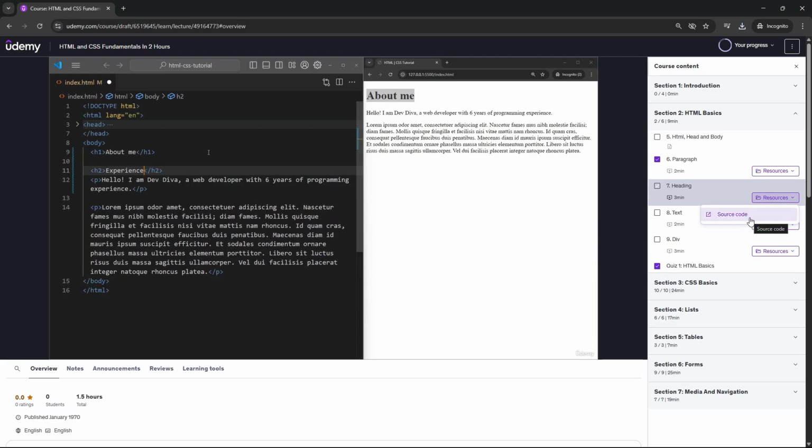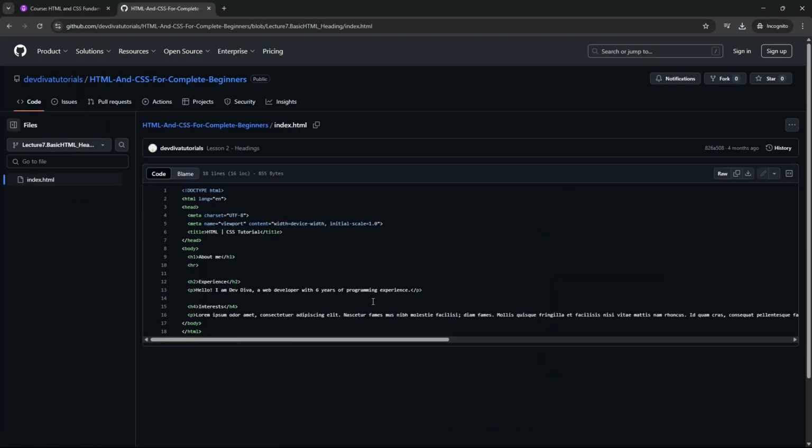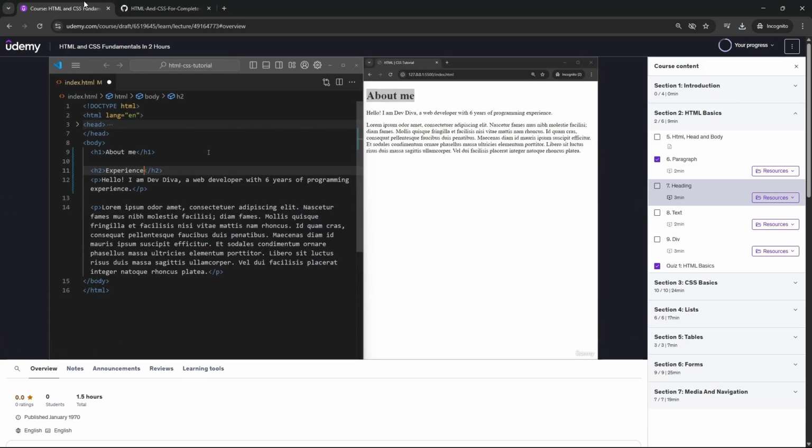If your code isn't working, compare it with the lesson's GitHub repository, linked in each lesson under source code. This will show you the final working version of the code. Practice and experiment. Try tweaking the examples, changing values, and adding your own elements to reinforce what you have learned. And finally, ask for help. If you get stuck, don't hesitate to search online or ask questions in tutorial Q&A.